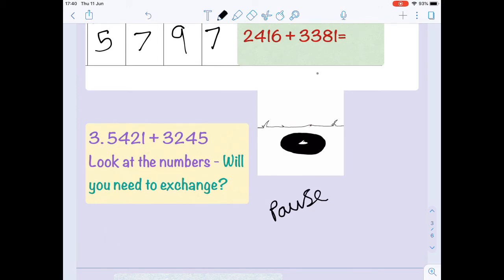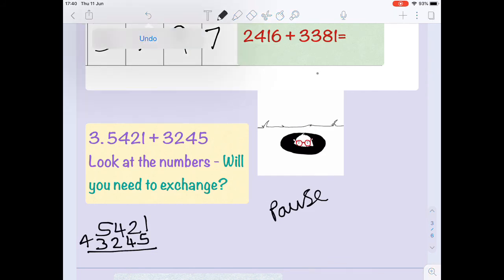Okay, so you've got 5,421. I'm going to do this as a column addition this time. Add in 3,245. My add symbol looks like a 4, so I'm just going to get rid of that and change it into an add. Practice, I'll get there. I'll be making perfect addition symbols by the end of the week. There we go. Well, that's a lot better.